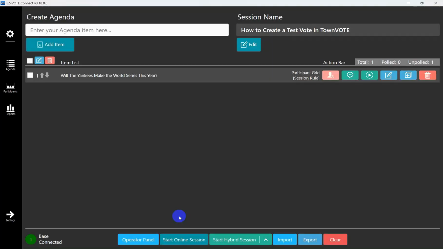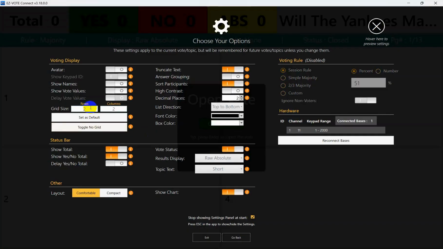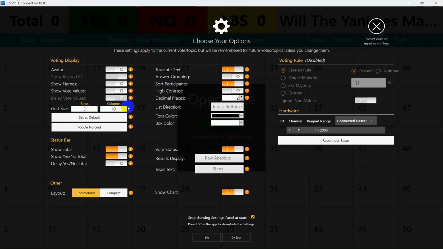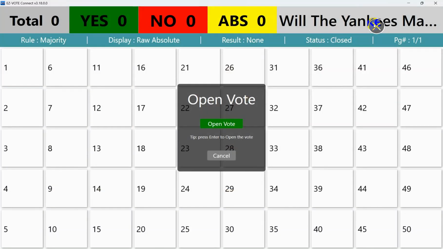Once you are ready to open the test vote, open the vote from the action bar on the right-hand side. You may need to adjust the participant grid size to fit better on the screen. For my example, I am using 50 participants, so I will set my grid size to 5 rows by 10 columns. If you need help finding the settings panel, please review the demonstration linked in the description.